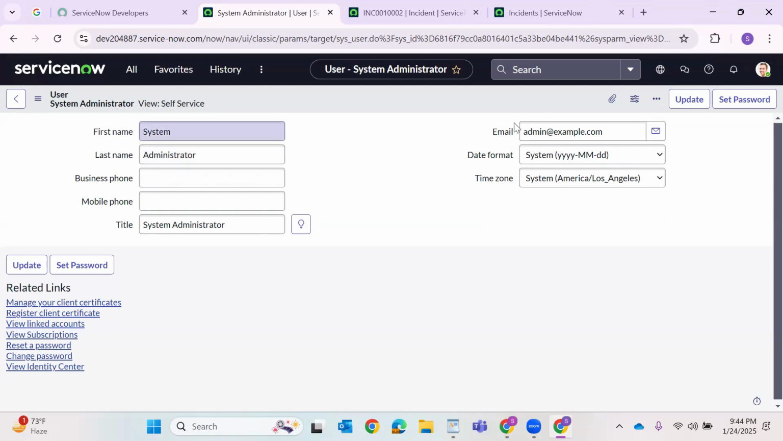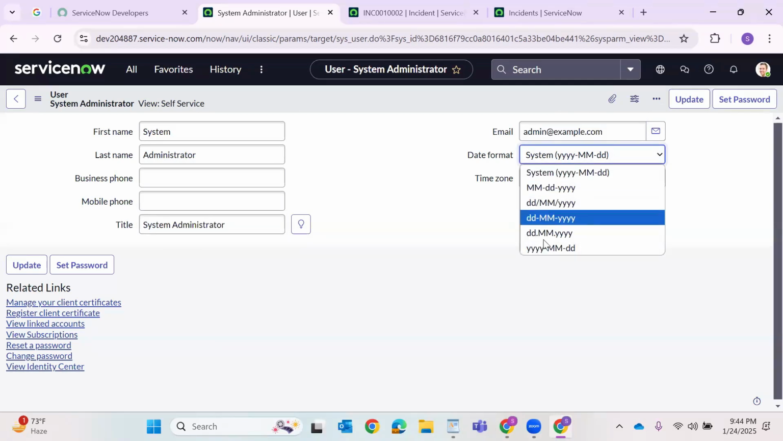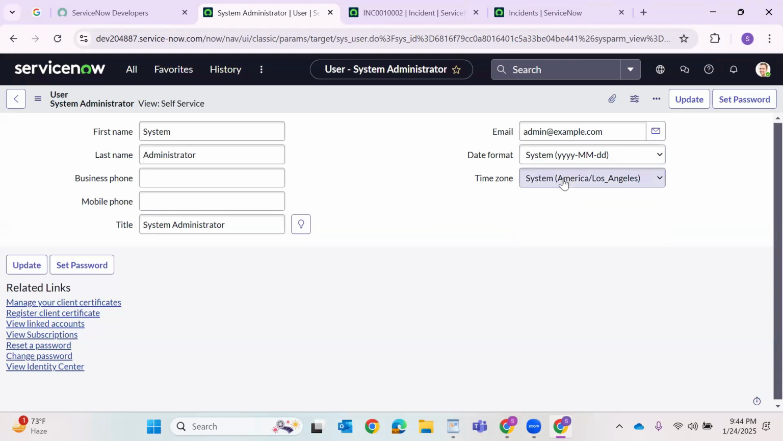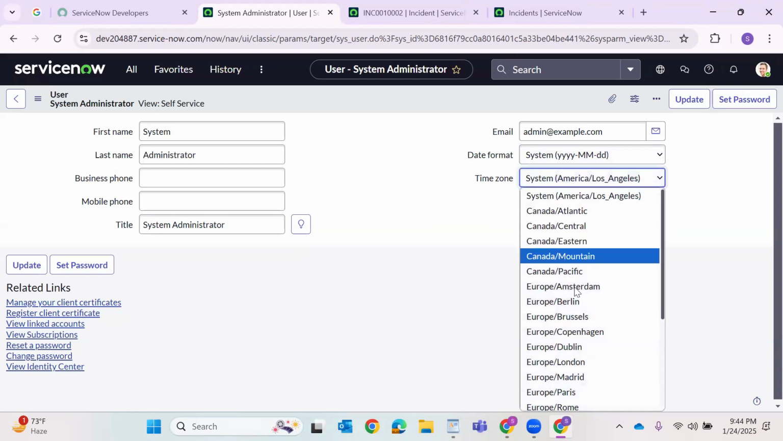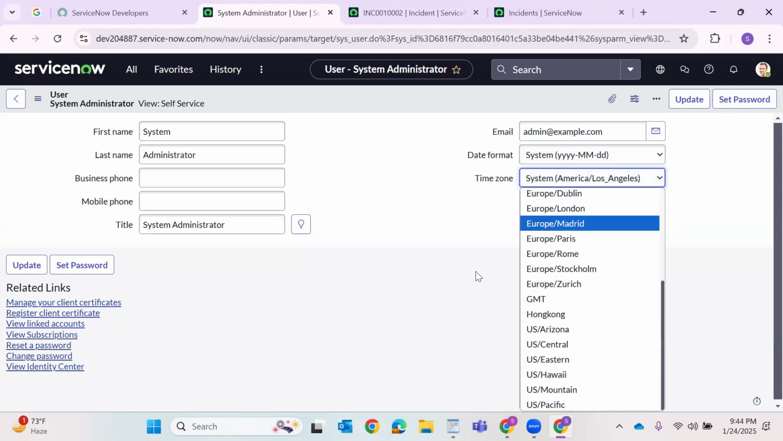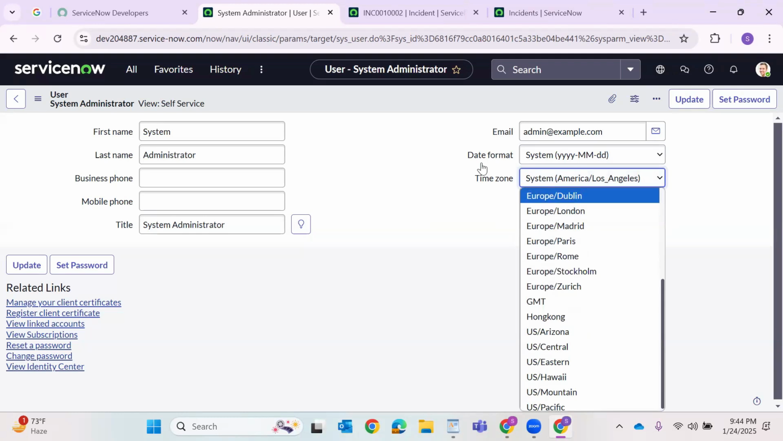Here I have access to limited fields. I can see first name, last name. There is a business phone, mobile phone. I can update my information, but the title is given as a system administrator and the email is given as admin@example. Which date format I use, I can choose from these options. And the time zone, if I'm from Europe or Canada or Hong Kong, I can choose any of the time zones here.